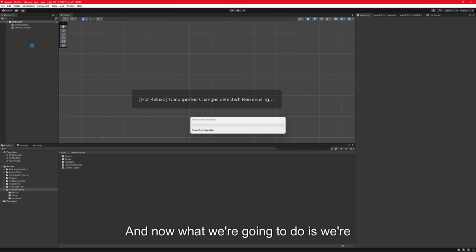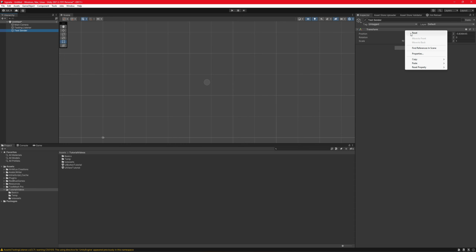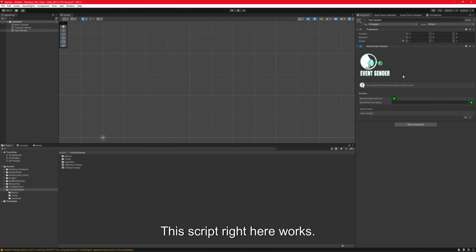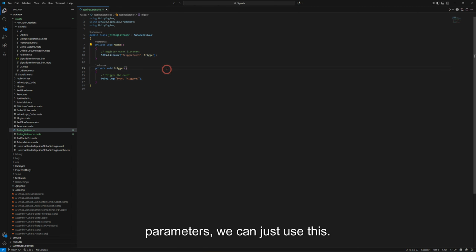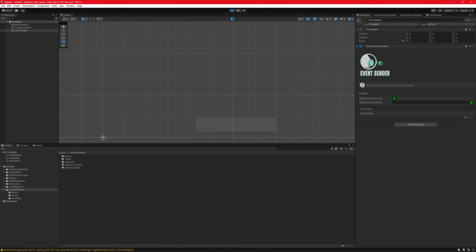Okay, and now what we're going to do is create another object, and we're going to call it test sender. Now, I don't really need to create a script for sending. You can actually just use Game Event Sender. This script right here works. You can use this for sending directly without needing to send it through the code, in case you want to send a simple event that doesn't contain any parameters. And since our listener is not really using any parameters, we can just use this. So what I'm going to do here is first start the scene, just jump into the game.